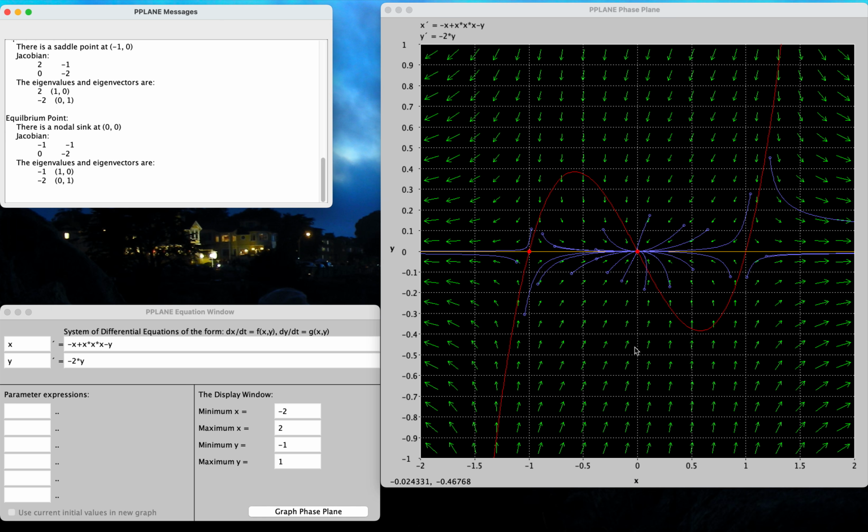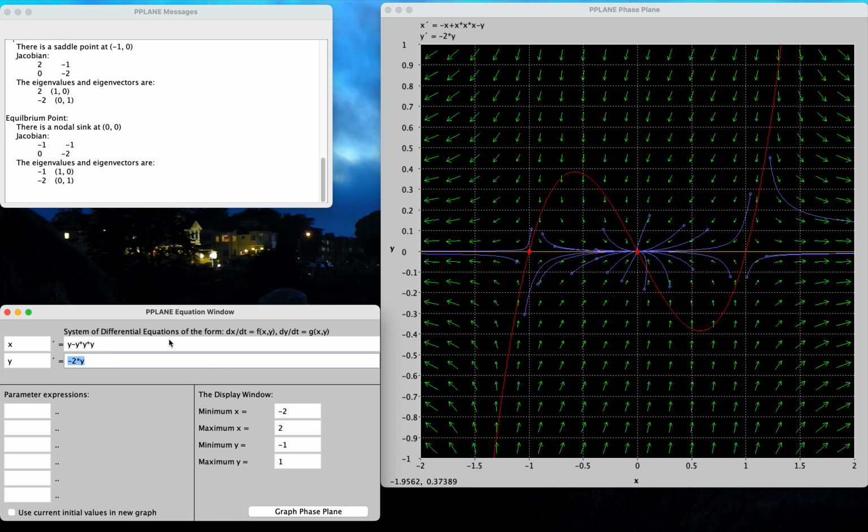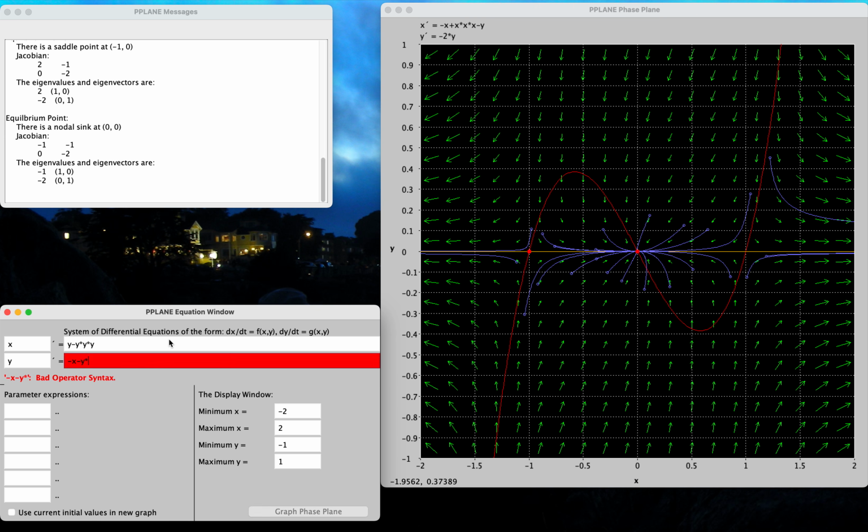How are we doing? All right. Want to do another example? We have enough time. Want to do the one with the center? I do too. So I think that was example 5. If it's not, I'll quickly move to the different example. So this should be y minus y cubed. And the second equation is minus x minus y squared.